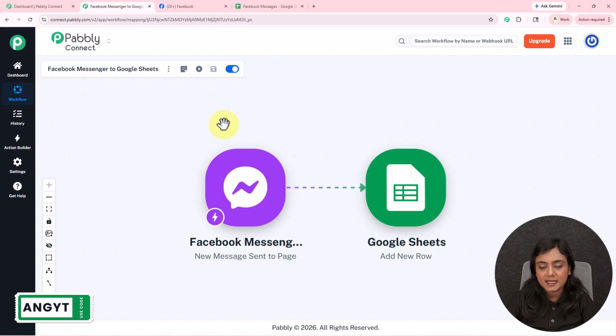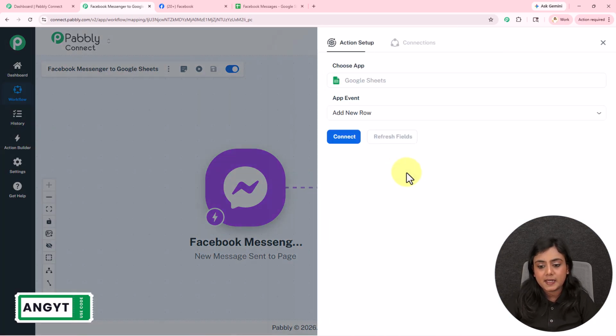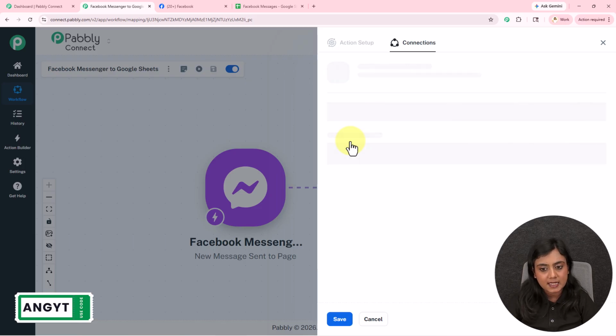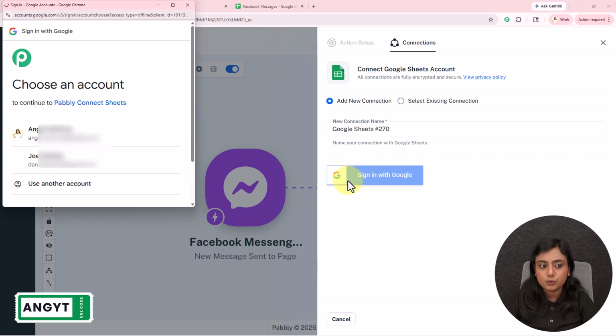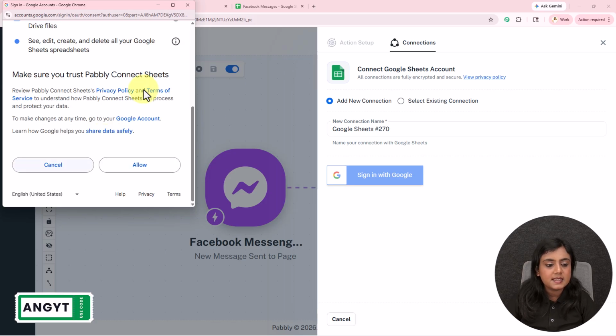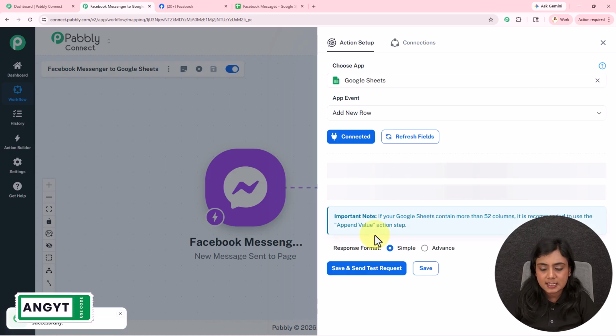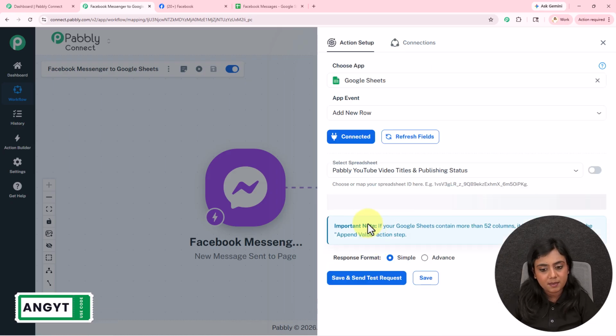So as the response has been captured in the trigger, this means that Facebook Messenger is connected to Pabbly Connect. Now, as the connection has been created, let us set up our action, that is Google Sheets, Add New Row. For that, click on this Connect button. I will teach you how you can add a new connection. For that, click on this Sign in with Google button. Now this is the account with the help of which I have created my spreadsheet. So I will select this account from here. And then it is asking for the access of the account, for which I'm going to click on this Allow button, as this is a safe process and my data is completely safe with Pabbly Connect.